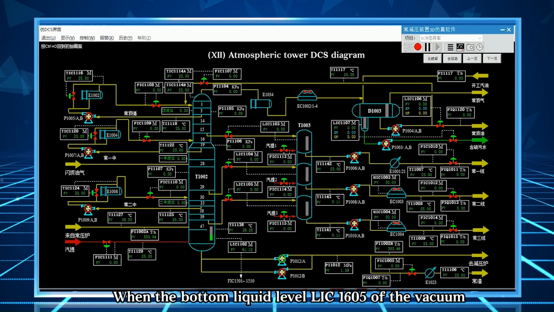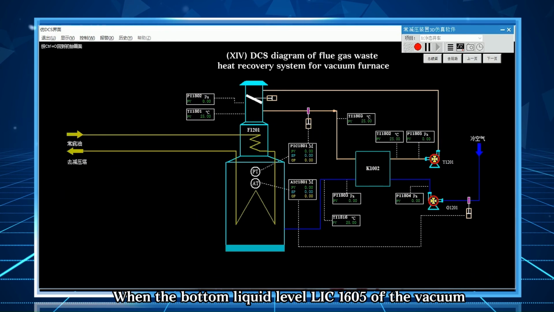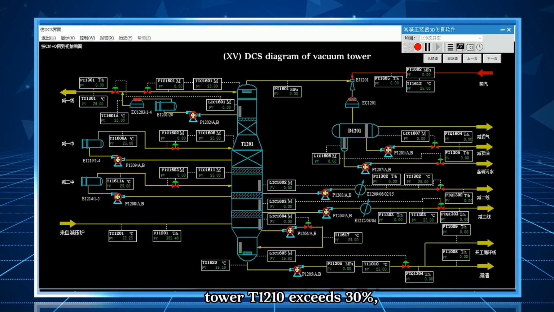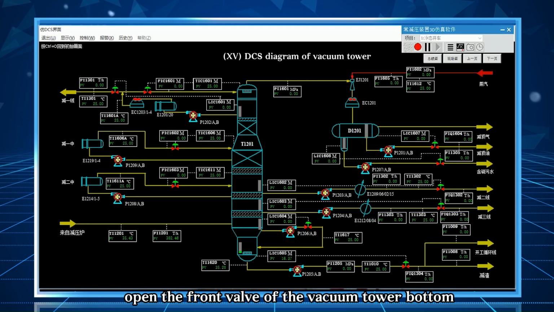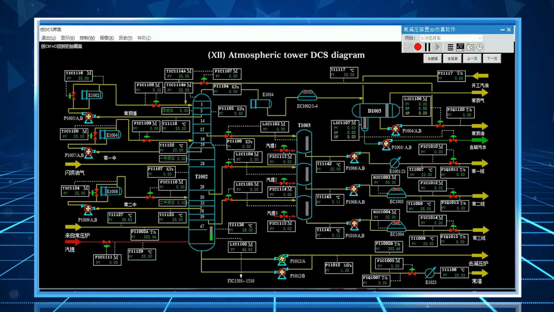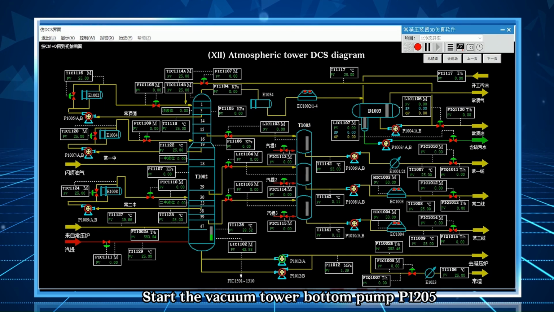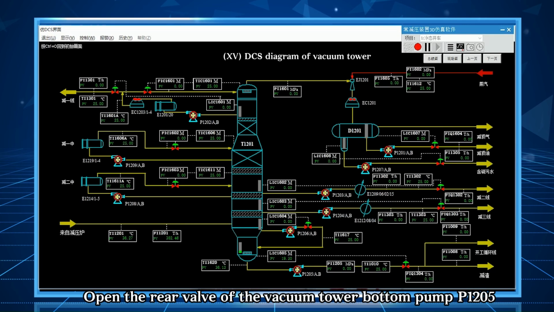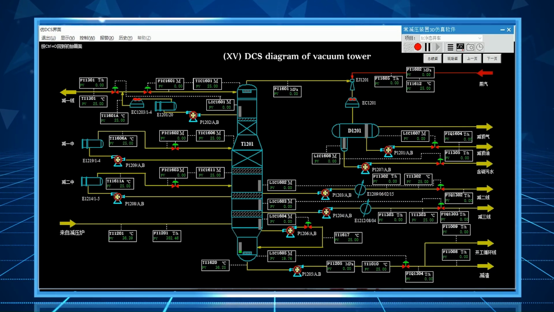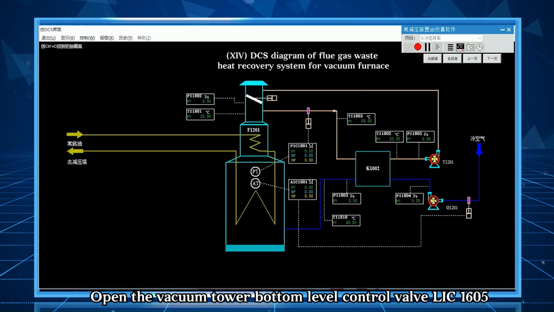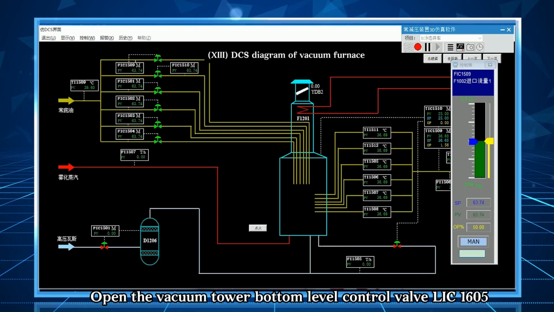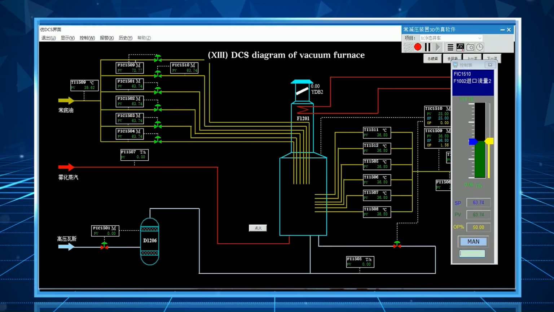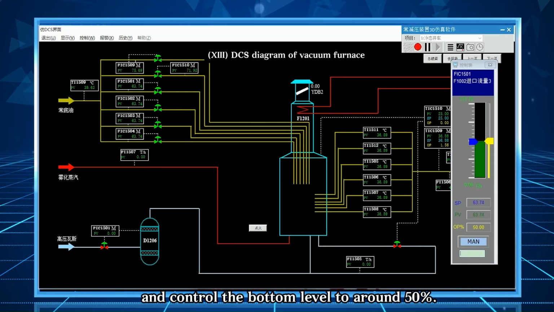When the bottom liquid level LIC 1605 of the vacuum tower T1210 exceeds 30%, open the front valve of the vacuum tower bottom pump P1205. Start the vacuum tower bottom pump P1205. Open the rear valve of the vacuum tower bottom pump P1205. Open the vacuum tower bottom level control valve LIC1605. Gradually increase the opening and control the bottom level to around 50%.